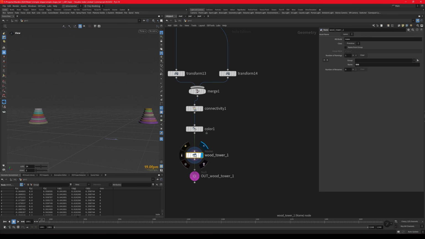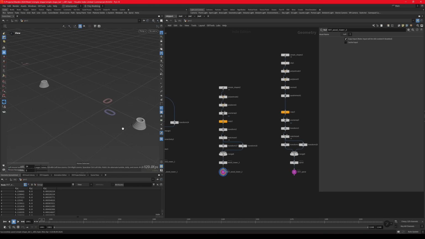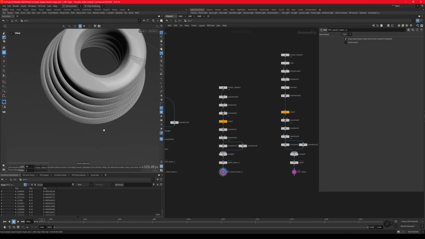And it's important to name your pieces to later add your material in Solaris based on the name. Here I use the basic $OS expression to just get the name of the node. So you see tower 1 or test, and you get this one. The second tower looks like this.